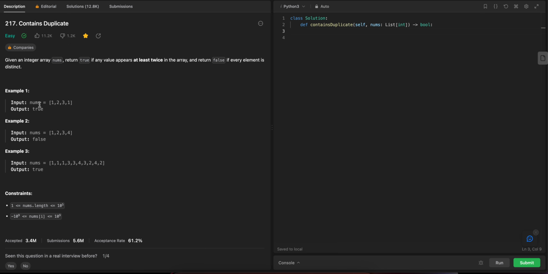Let's check example 1. We have an array nums, that is the list in Python, [1, 2, 3, 1]. As you can see, 1 has appeared twice. That means this list contains a duplicate. We have to return true. And in the second example, the list contains 4 integers, 1 2 3 4, but none of the integers occurs twice. That's why the output is false.